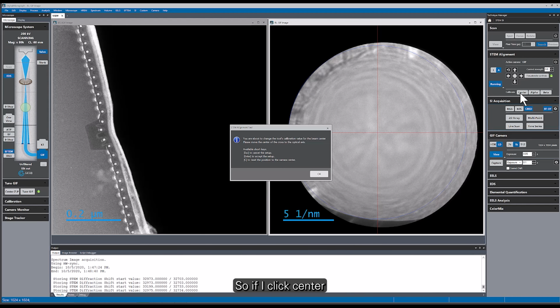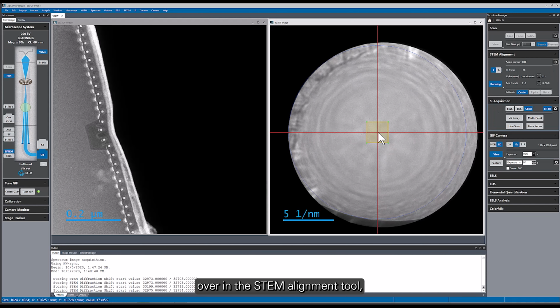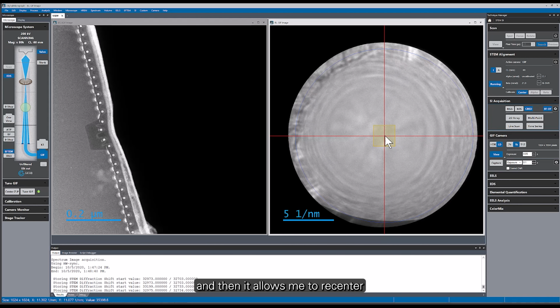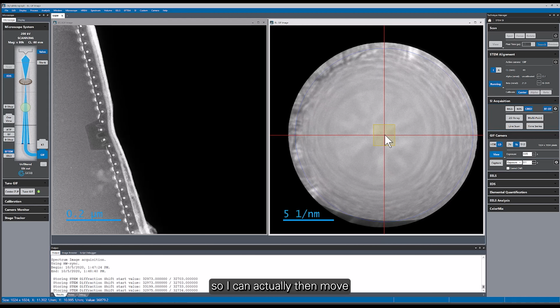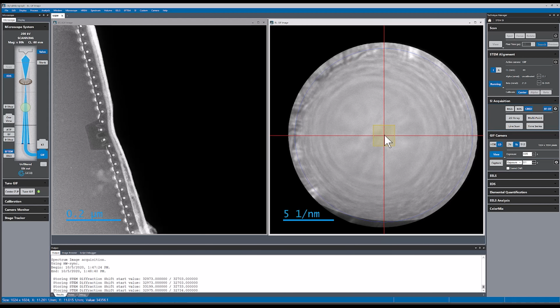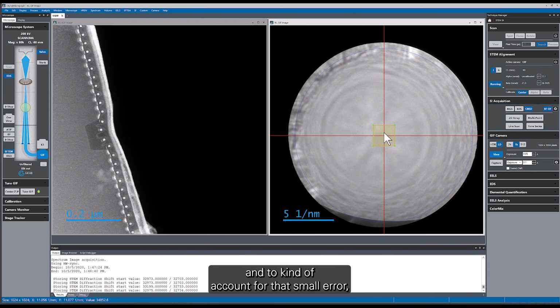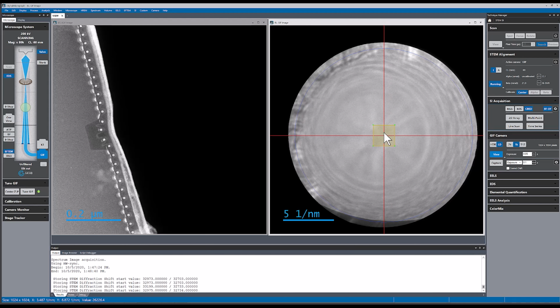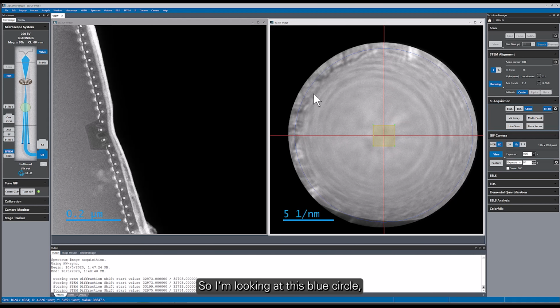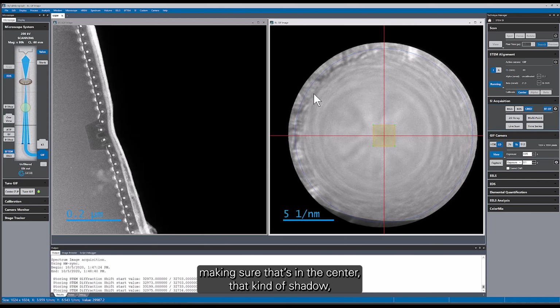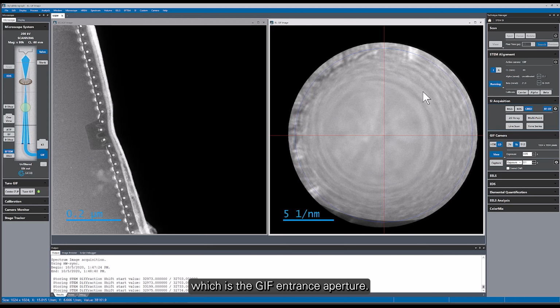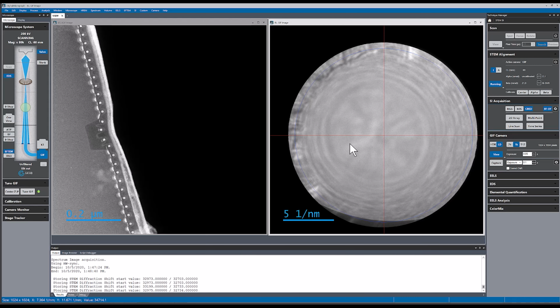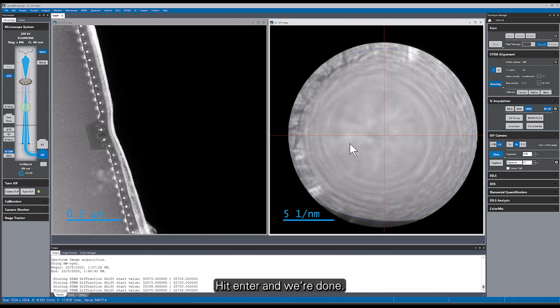If I click center in the STEM alignment tool, it allows me to recenter. So I can then move to account for that small error and put that guy right there in the center. I'm looking at this blue circle, making sure that's in the center of that shadow, which is the GIF entrance aperture. Hit enter, and we're done.